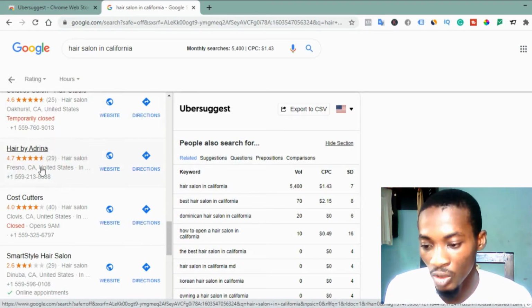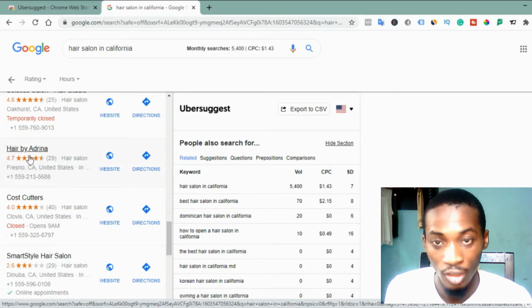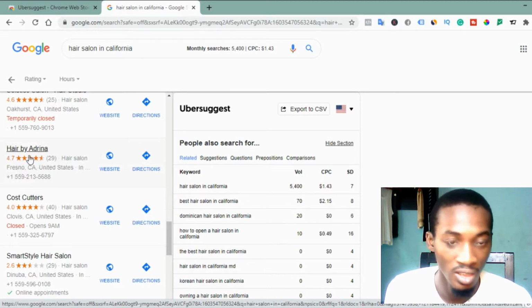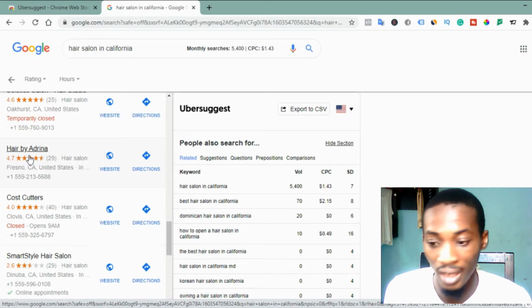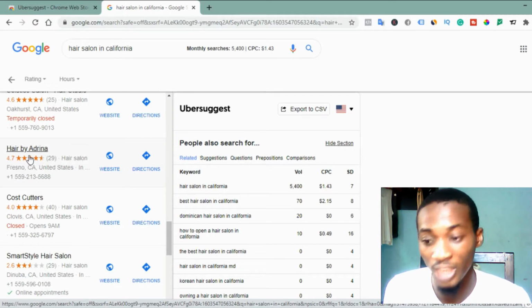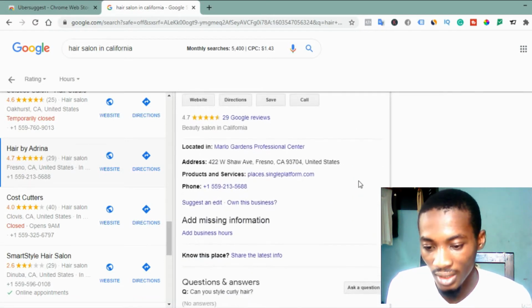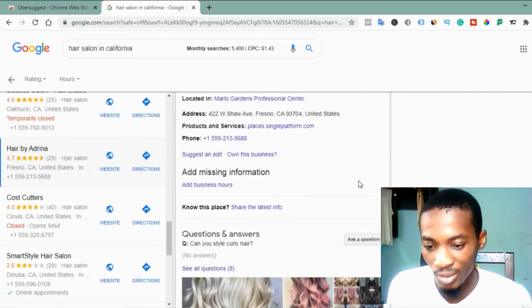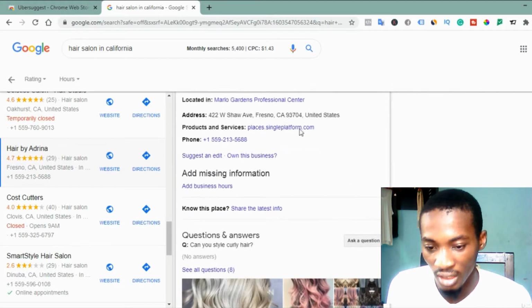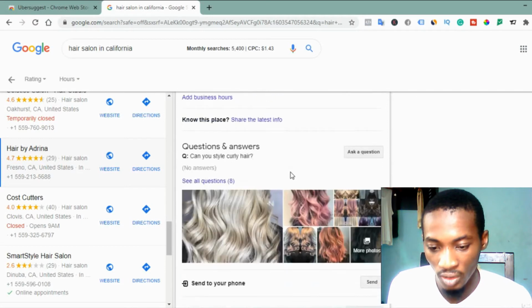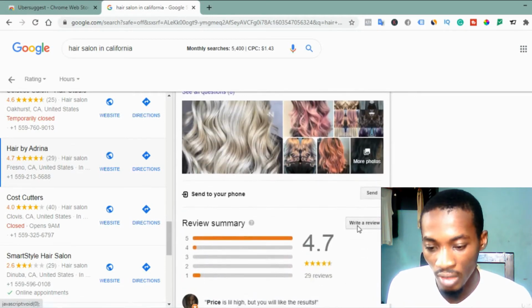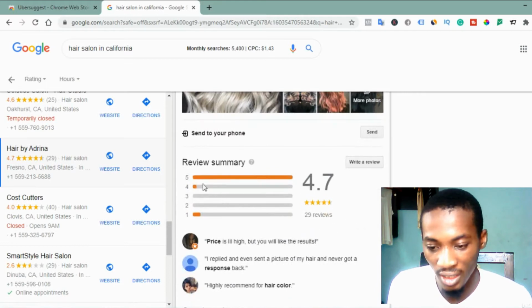Let us assume we want to help this business rank among the first three, or maybe the top five, or whatever amount. Or let us just say we want to help them rank higher. All you have to do is click on this. So this is it right here. You can see the details about this business. This is their address and this is their phone number and so on. They have some pictures about what they do, and they're also very nice. You can see they have a very good rating.